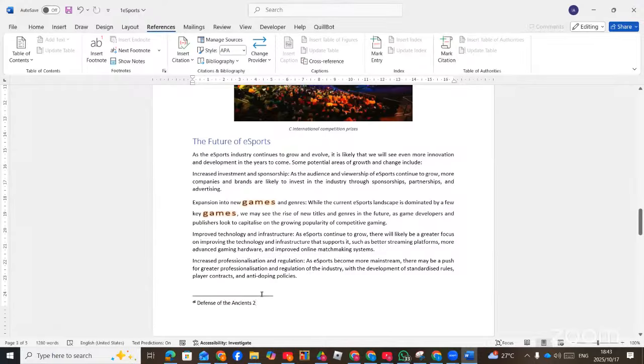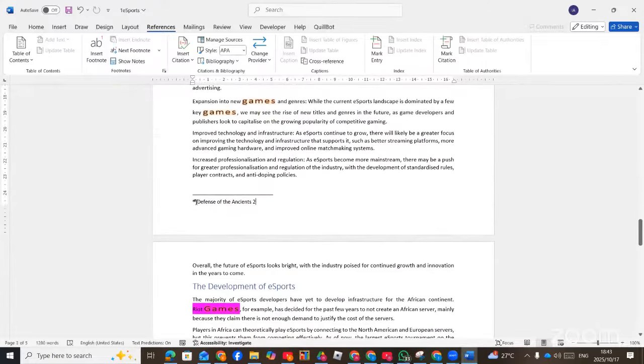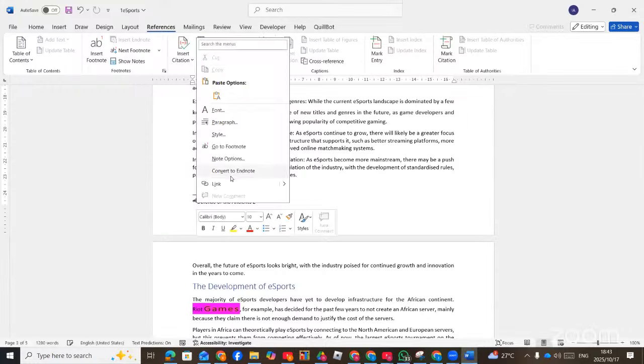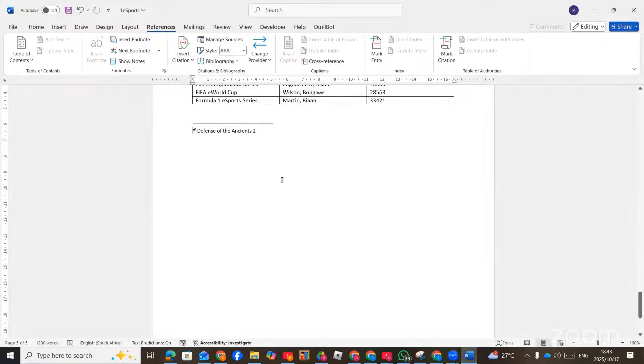You select it, then you now insert the footnote. Then after that, we need to change this one to endnote. We need to change this one to endnote. So we right click and see convert to endnote, so that it will automatically change to endnote. Right. So that's how we switch from endnote to footnote, or footnote to endnote.